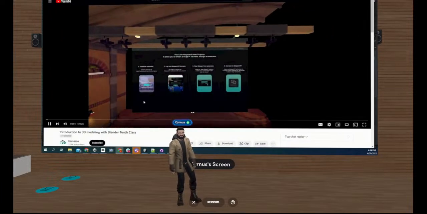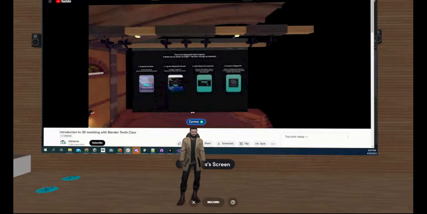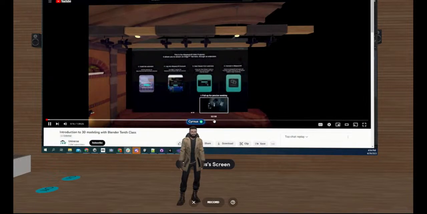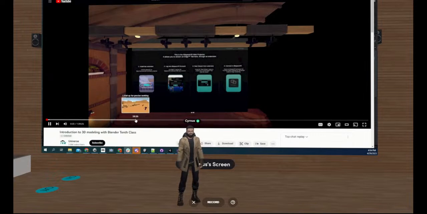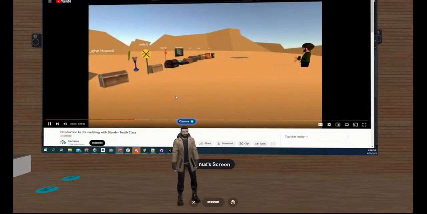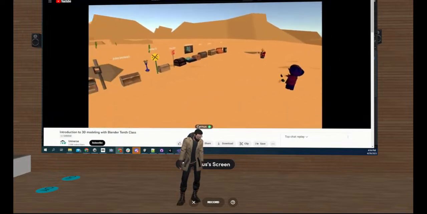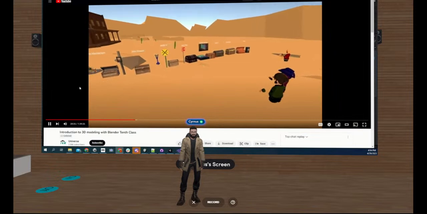This is one of the classes that we ran the first time through, and she gave me 29. Okay, and these are some of the treasure chests and the road signs.